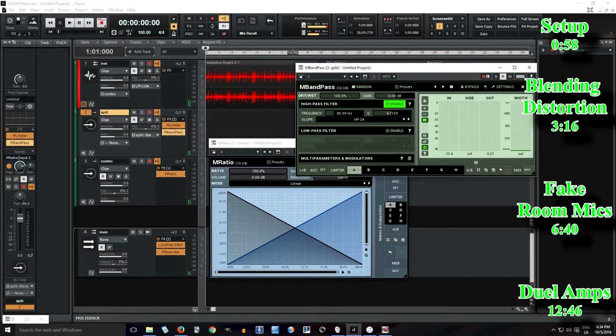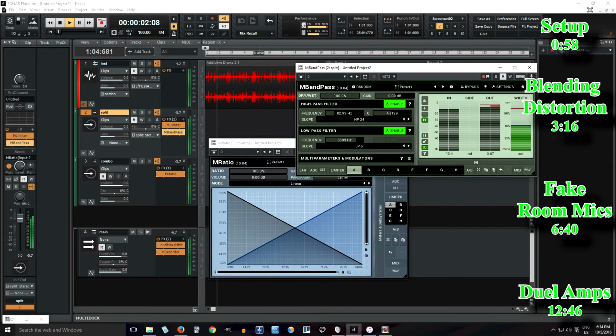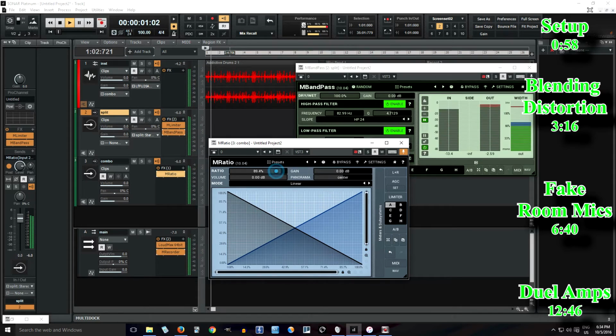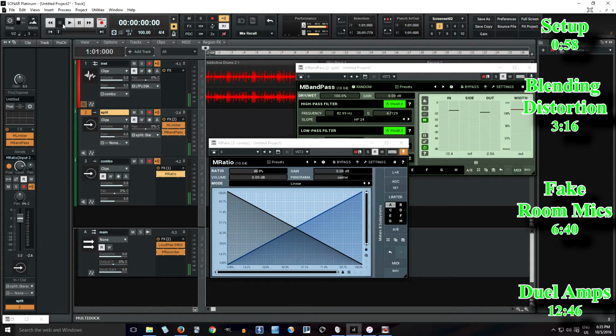So you can hear it's really distorting on the low end. But there's other things we can do. I can take the high pass filter and I think, I don't want so many distorted cymbals, so let's bring that down a little bit. And now let's blend it again. So you can hear there's a big difference there.